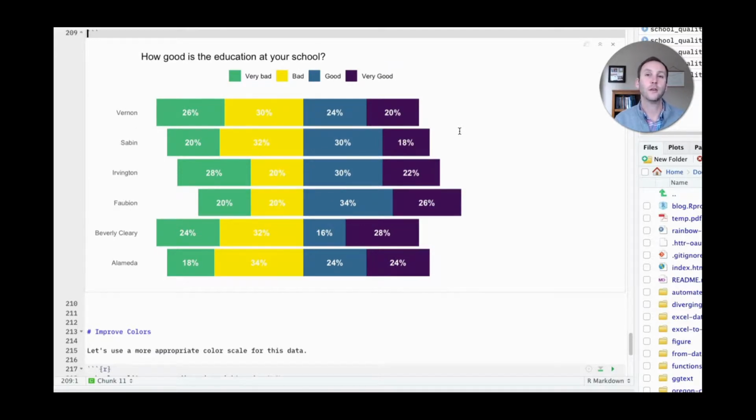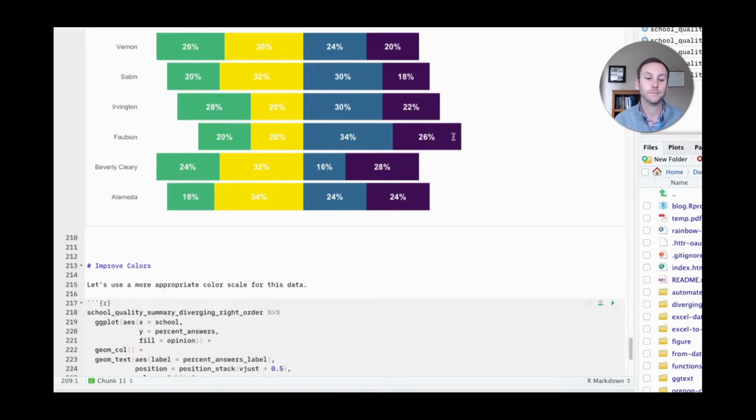The one final thing I am going to do is I want to improve my colors because this is a diverging chart. And so, very bad and very good are obviously in opposite directions. And bad is not quite as bad as very bad, right? So what I'm thinking is I should have one color for very bad, one color for very good, and then bad should be a lighter shade of the color of very bad, and good should be a lighter shade of the color of very good.